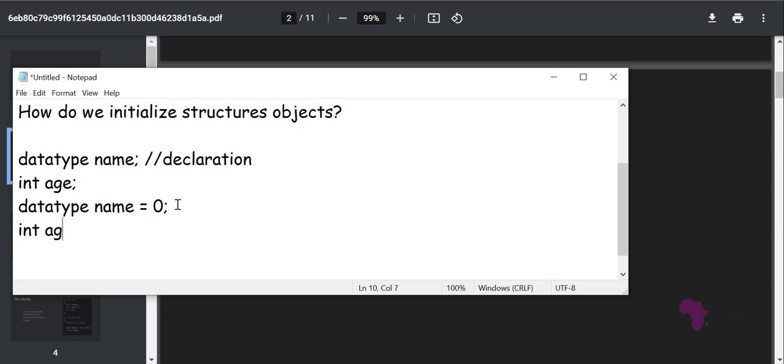It is age, and then what is the value? We give it 0. So what can you say? That int is the data type, age is the variable name, and 0 is the value that is initialized to that particular variable.